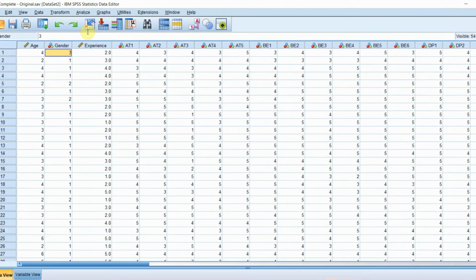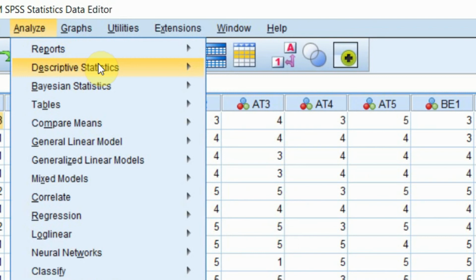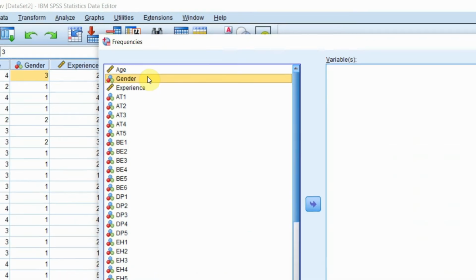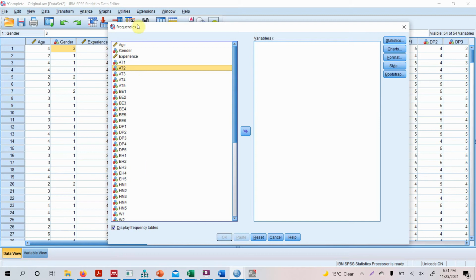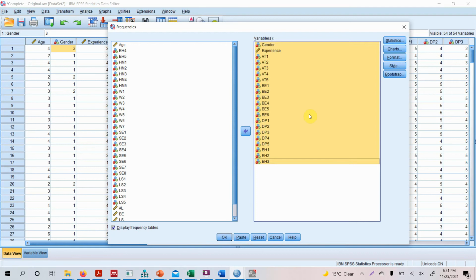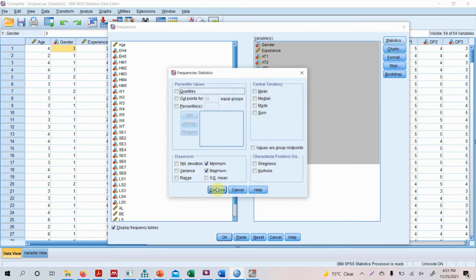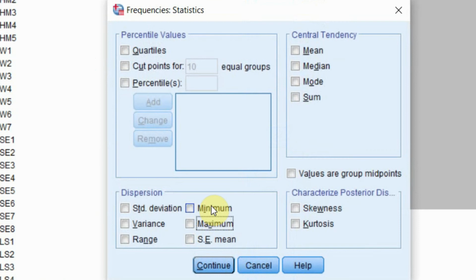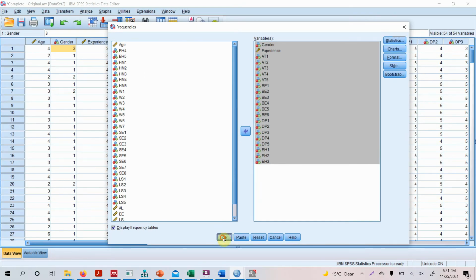What we need to do is go to Analyze, Descriptive Statistics, and Frequencies. Next, we can either add all of these variables directly and check them, or we can add some of them and do it stepwise. Both are fine. Let's select a few of them. Press the arrow key and they will be added here. Next, click Statistics and make sure that you select minimum and maximum options from Dispersion. Press Continue and press OK.